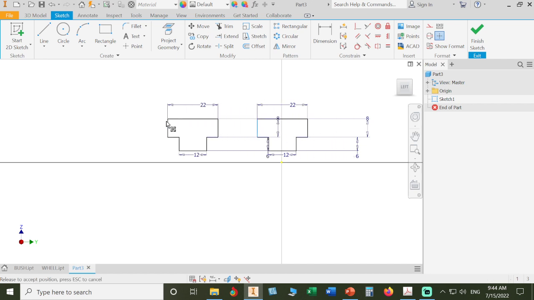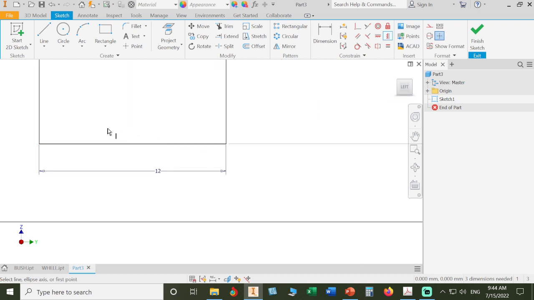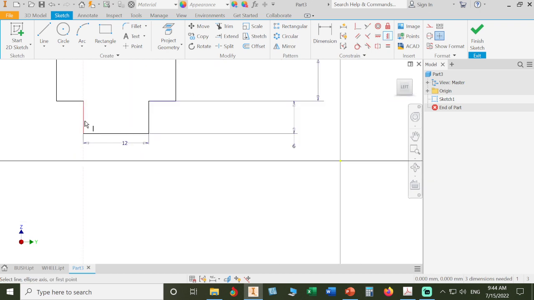Can you see? If I move it, it will move. Here we have something wrong. Can you see? And you have to be sure that everything is going fine. What we need, let us make it vertical. And click the vertical constraint. Come here, don't click the dot, click the line. Can you see the vertical? It shows us a dotted line as vertical. Click.